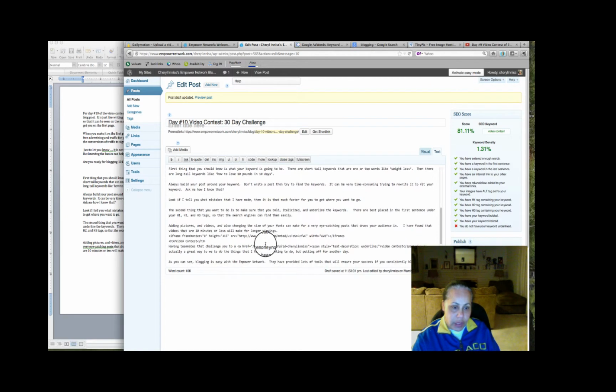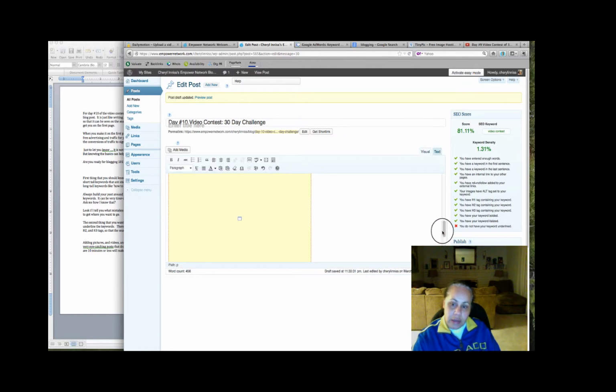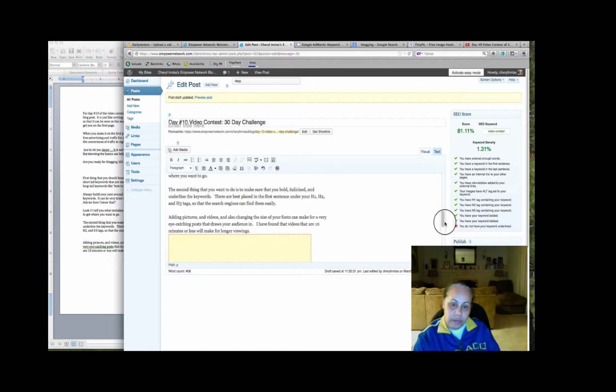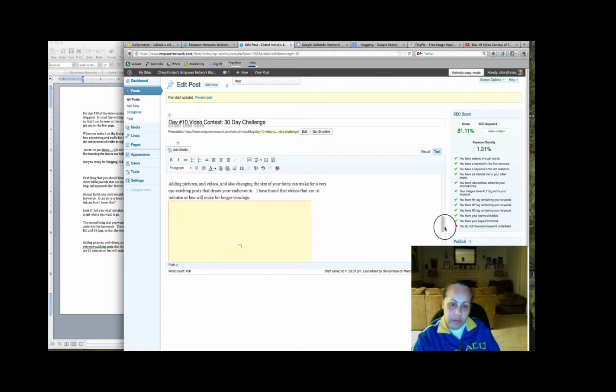And usually when it's a video, it'll always have iframe. So you can change that 420 width to 560. And then if you notice, it's a lot more to the length of your video. I mean, to the length of your blog post.